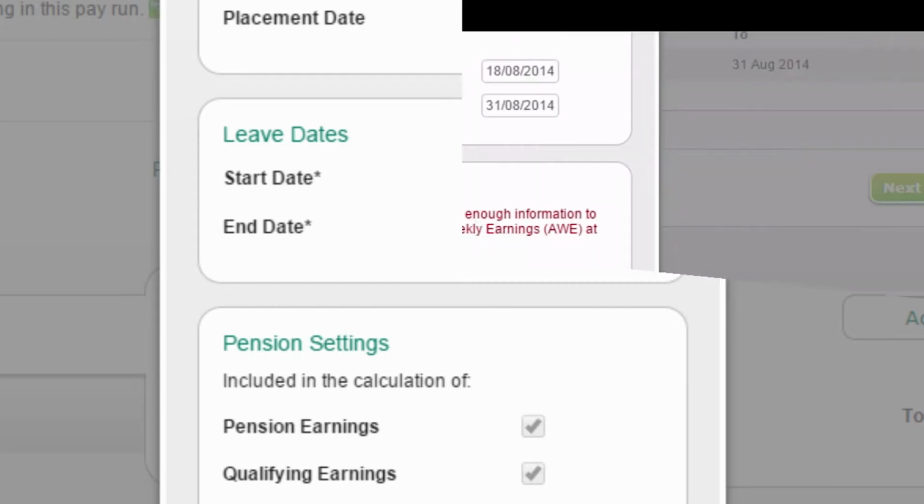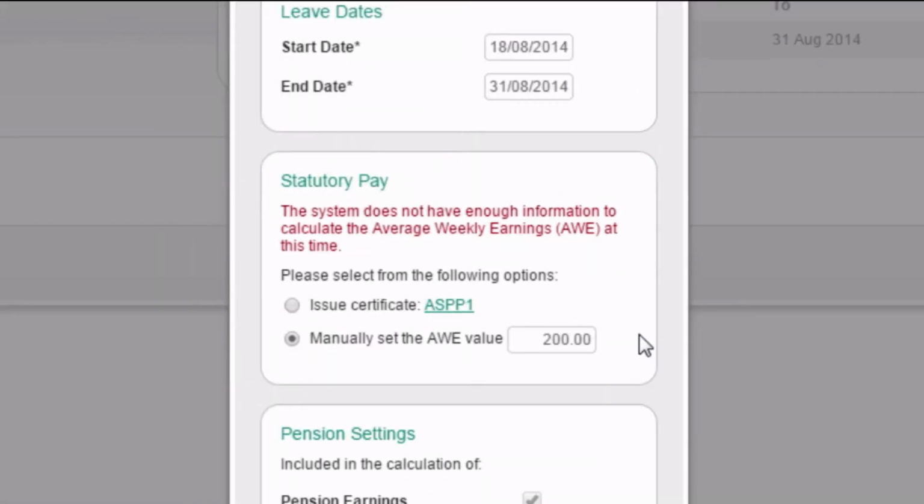If you've just started processing your payroll in Sage 1, you may get a message stating, "The system does not have enough information to calculate the average weekly earnings, AWE, at this time." At this point, you need to calculate the employee's average weekly earnings and enter these manually into the program. If you need help with this, you can contact HMRC, who can offer guidelines on how the AWE is calculated.